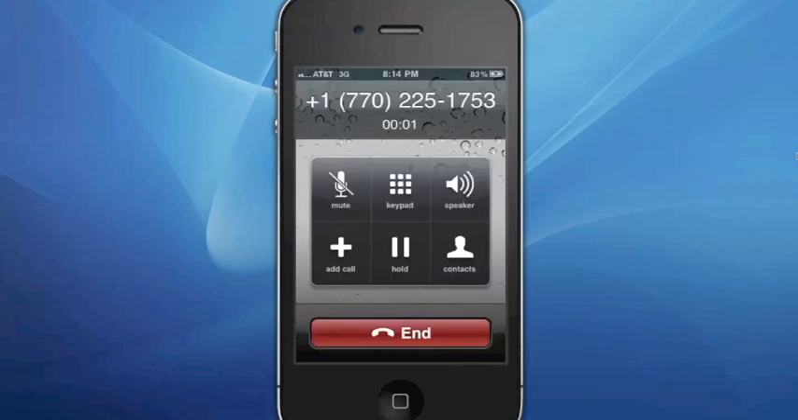You will notice your phone will look like it's making a call. You'll hear two short tones, which will signify that you've activated the twinning feature. To test this, go ahead and call your office number. Your iPhone should start ringing as well.